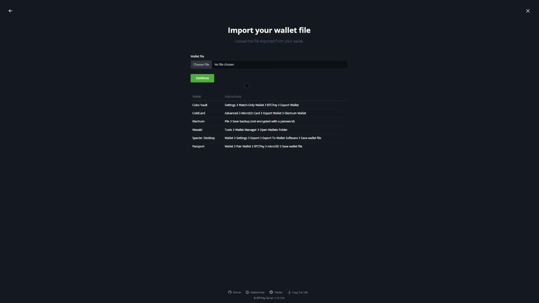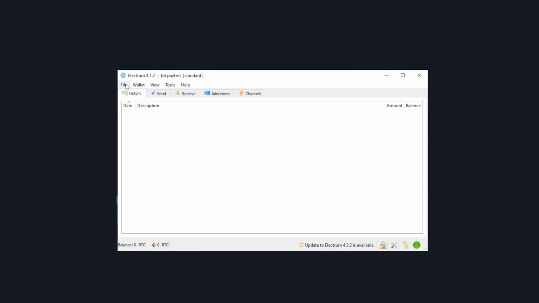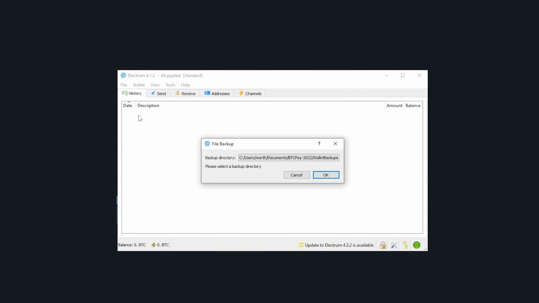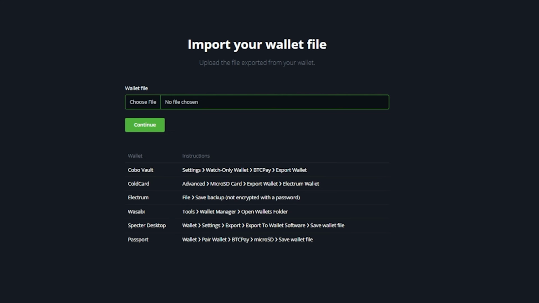Next, I'm going to open up Electrum and save a backup of my wallet file. Click on File, then Save Backup. Remember where you saved this file for the next step. Now let's go back to BTCPay where we left off.